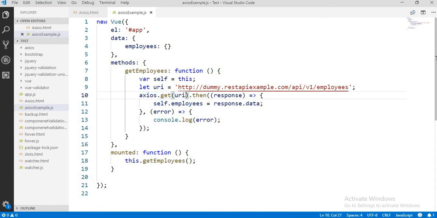Suppose it is a success, then I am going to get the response from my web API. Once I get the response, response.data gives the result. I read the result from response.data and assign it to my object called employees. Suppose it fails, it will automatically come to the catch block, the error block, so I am logging it to the console.